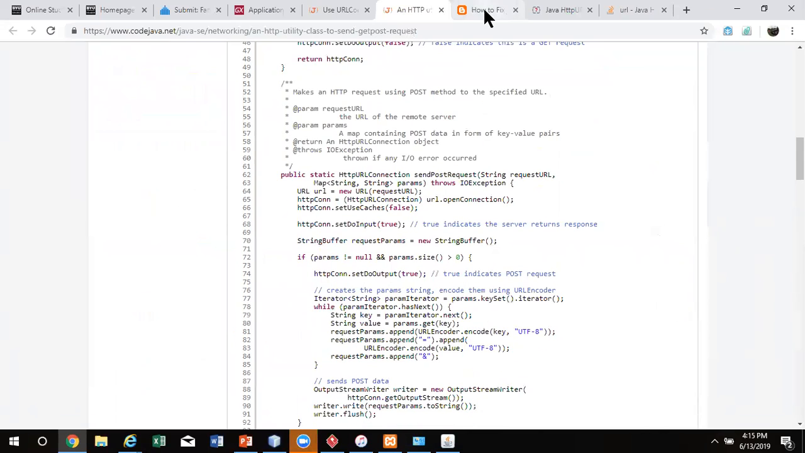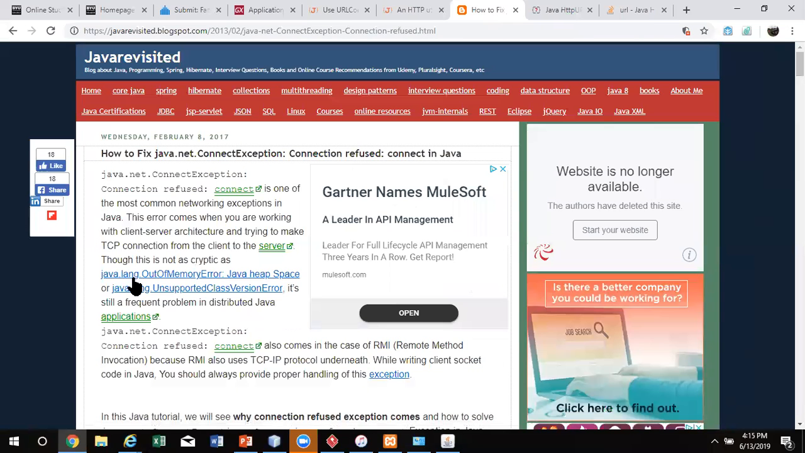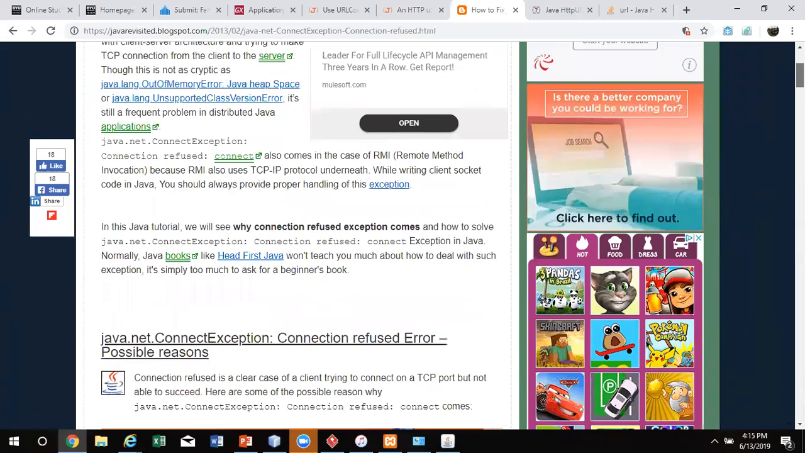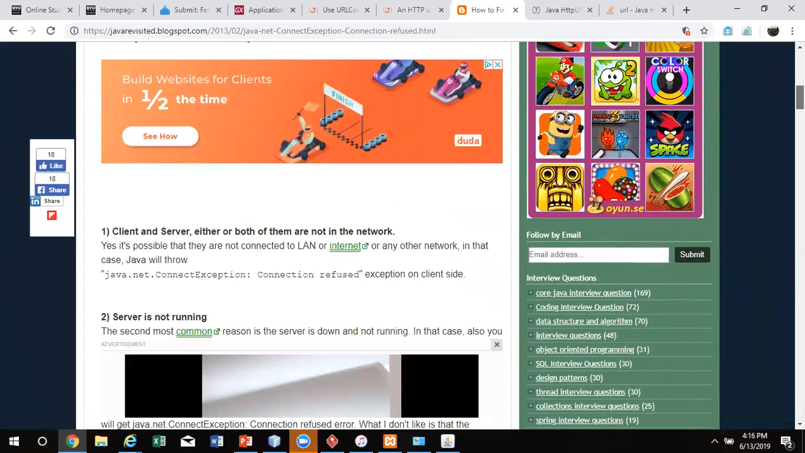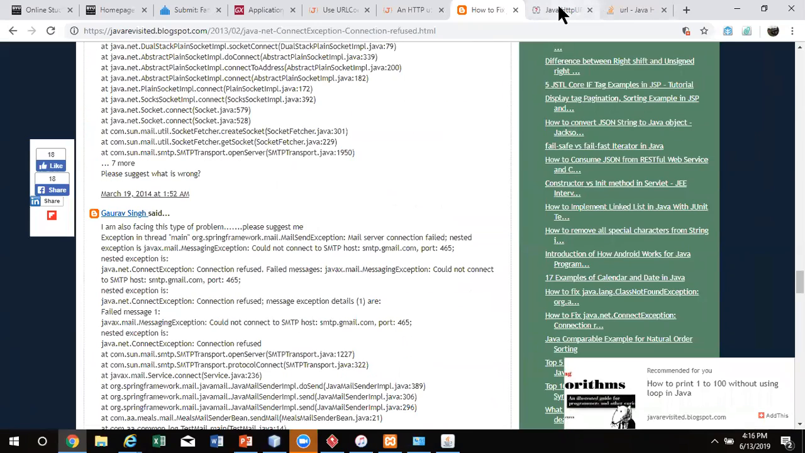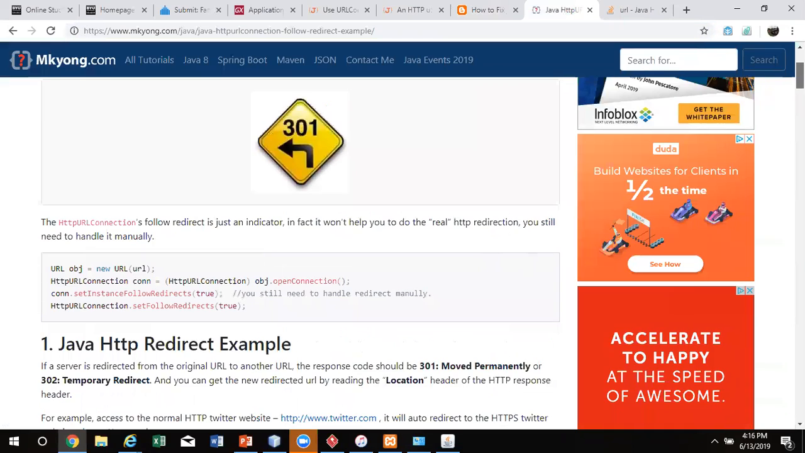And how to fix issues, like if the website moves or you're just having issues with connecting. This website here, Java Revisited Blogspot, talks a lot about what to do on the exceptions. And then the redirect, oh, this was really good. The HTTP follow redirect example.